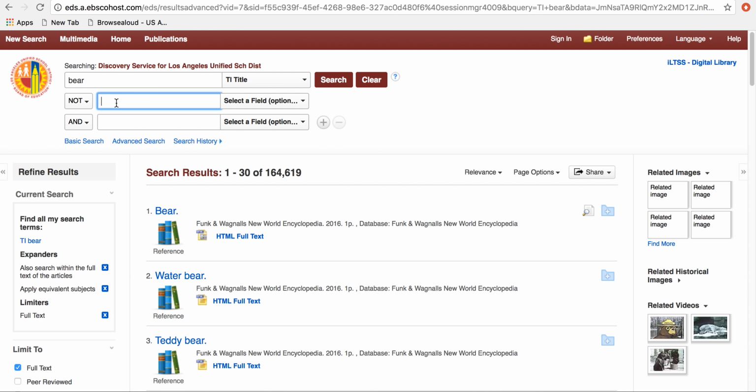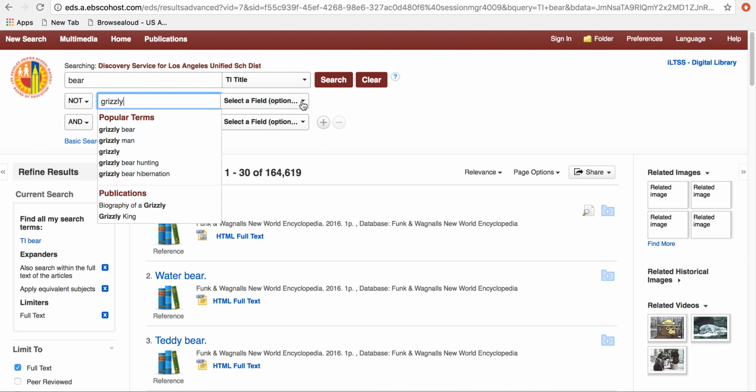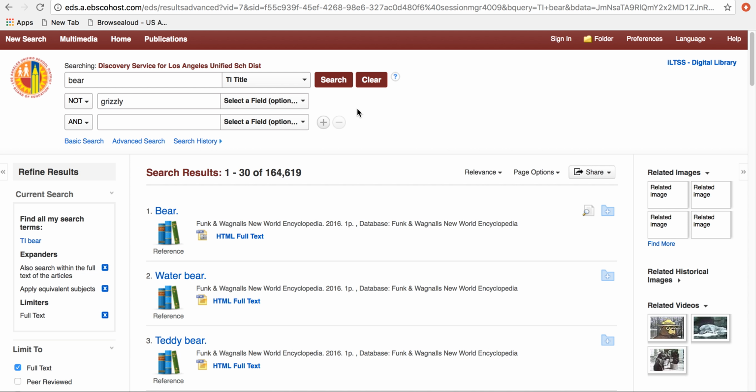So if you click on NOT and then enter in grizzly, it will mean that it looks for search results that include the term bear, but not if it includes the term grizzly. And it's highly unlikely that grizzly would be part of the title. It's probably just a general article about bears. So I'm going to go ahead and say all text for this one. So we're removing all texts that mention grizzly bears because we're not interested in them. So notice we go from about 164,000 to about 156,000. So we took out about 8,000 search results that would not be relevant to us because we're not interested in grizzly bears.